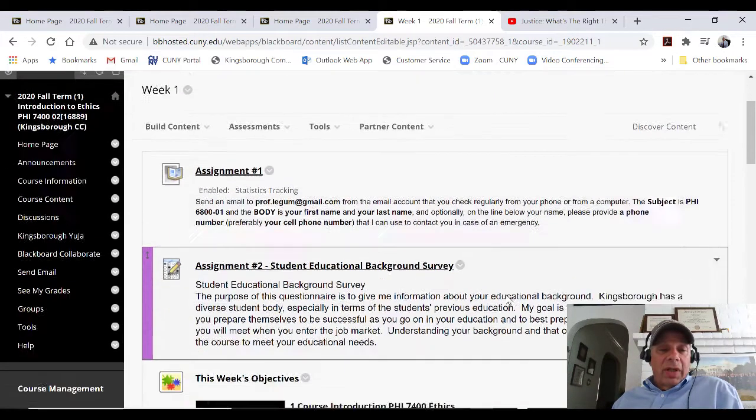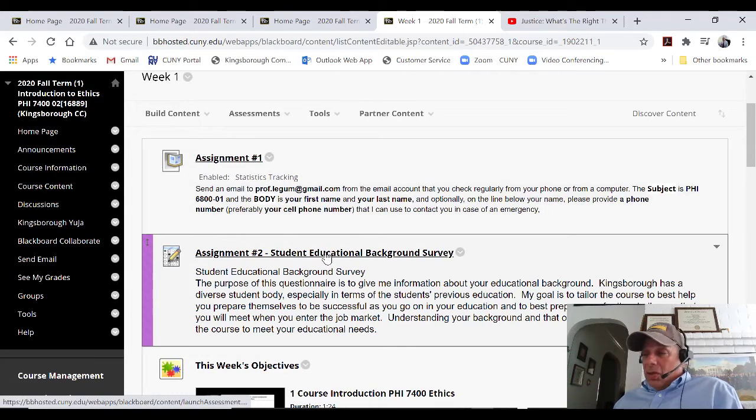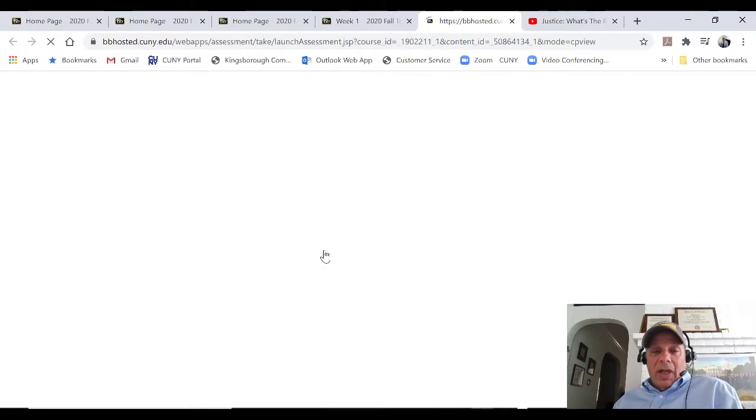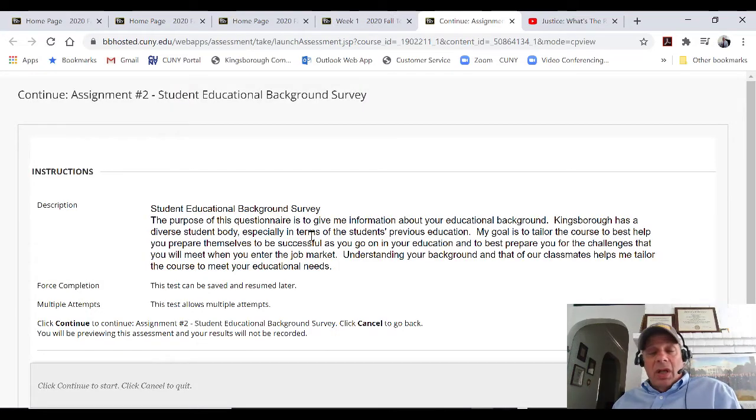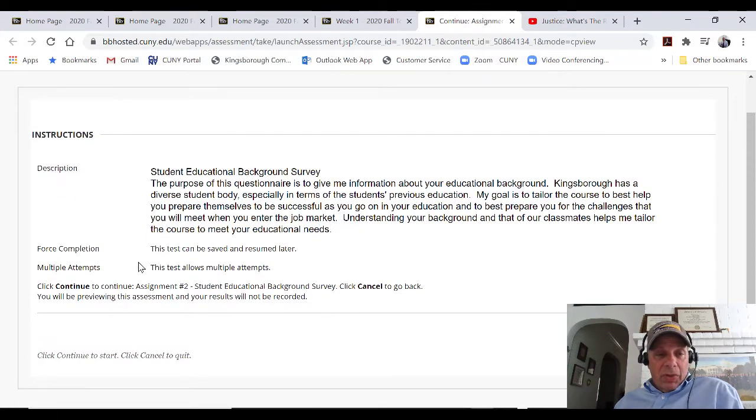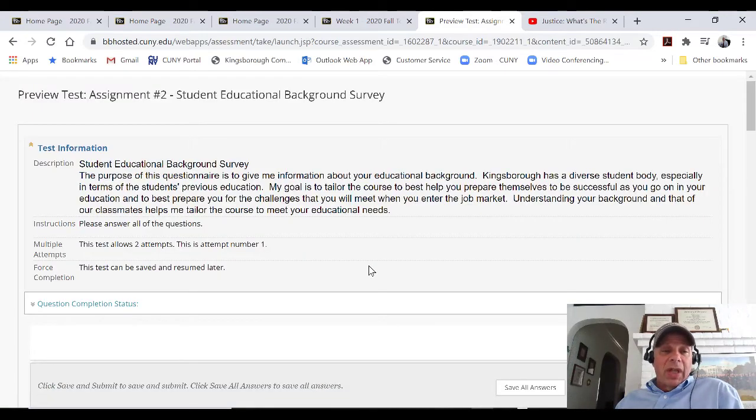But if we go down to the next one, it's going to say student educational objectives, background survey, and I'm actually asking you some questions that are going to help me get to know you a little bit better and help me tailor what I'm presenting and my responses to you to your particular educational needs. And notice, it gives you instructions, it's a description, it's a test. I'm actually giving you two tries. Try not to use the second one. You're going to press continue, and it comes up as a test.